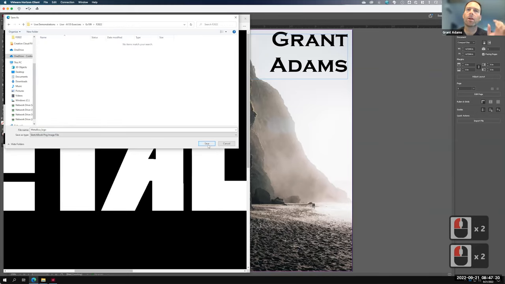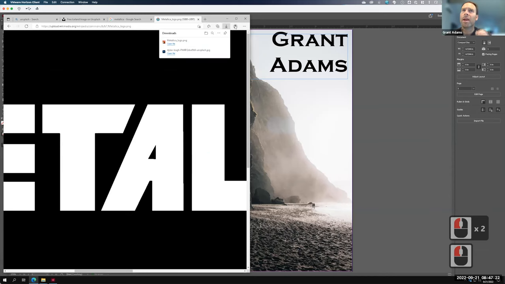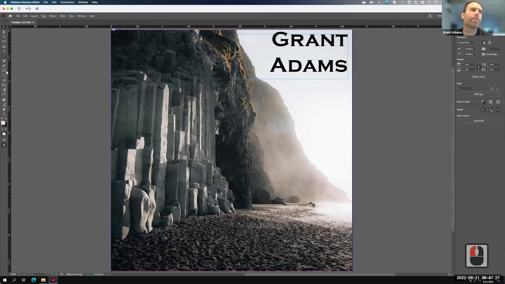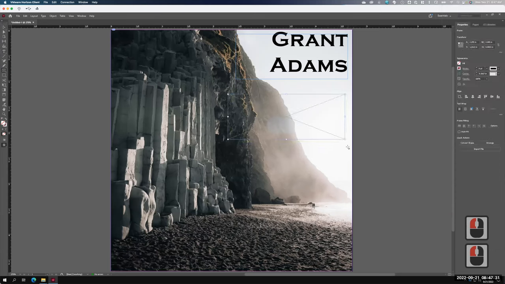Okay, there's the Metallica logo, and I'll click save. Now, with this Metallica logo, I would create a frame. Can't you just drag the logo to the picture instead of making the frame? Yes, but I would rather make the frame first because I can control how large the image is.